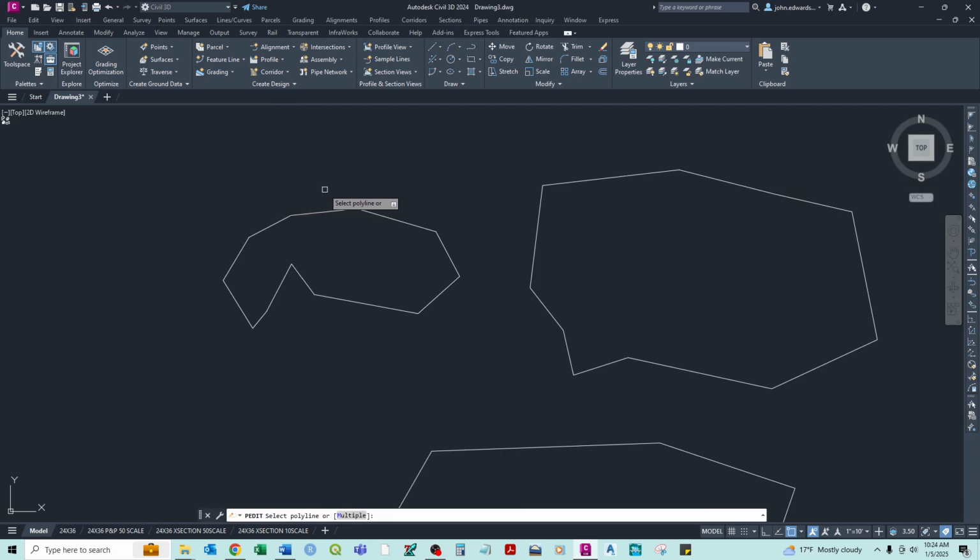And so once you type p-edit, if you come down here to your command line, it'll say select the polyline you want to edit, or you can select multiple ones. So we're actually going to select multiple right now, and I'm going to select all of these individual lines, and I'll show you why in a minute.